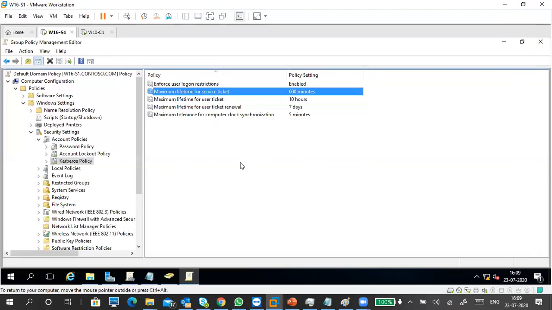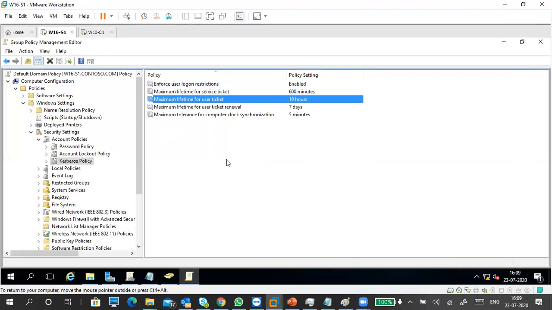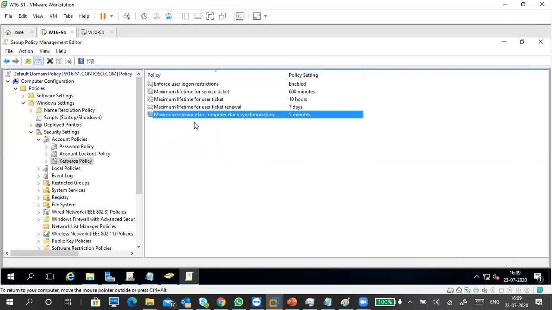And this is the service ticket. You ask to access a particular service and you will get a service ticket. How long is it valid? It is 600 minutes, which means again 10 hours. Service ticket 10 hours, and user ticket 10 hours. The maximum tolerance for clock synchronization is 5 minutes. It means server to client clock synchronization is okay within 5 minutes, 1, 2, 3 minutes, up to 5 minutes.